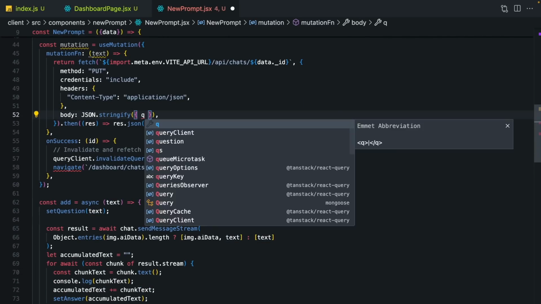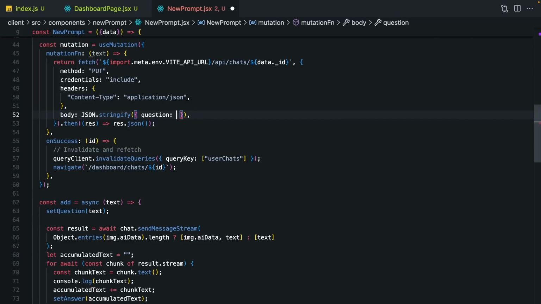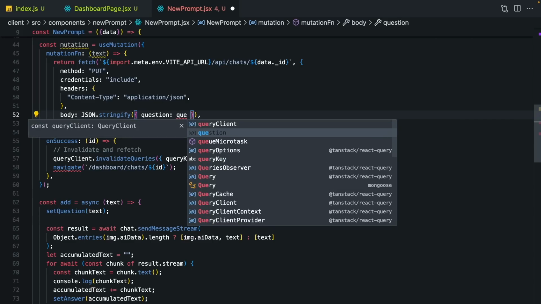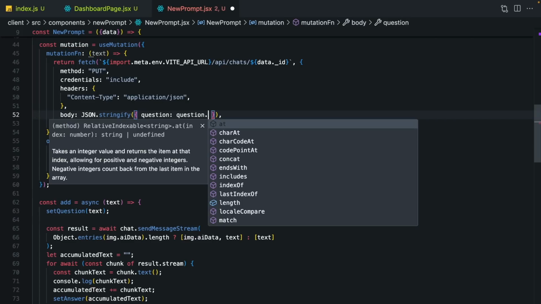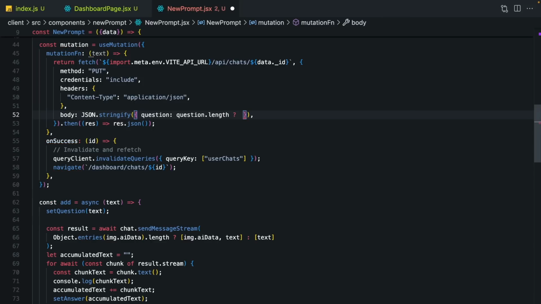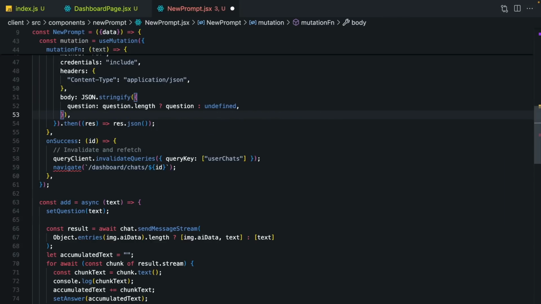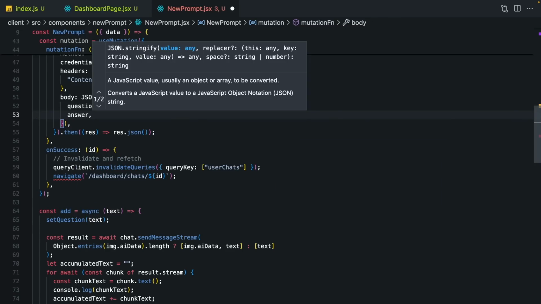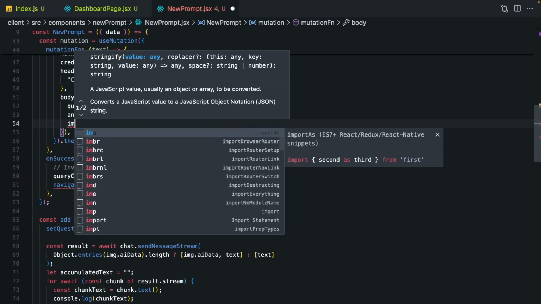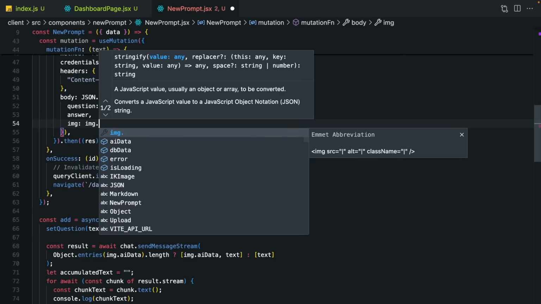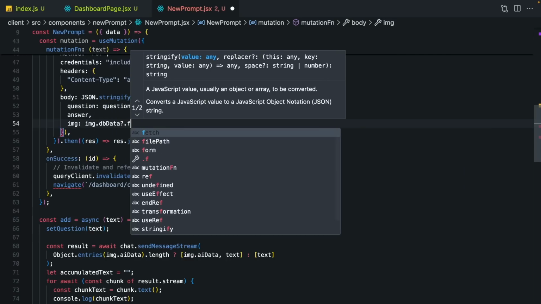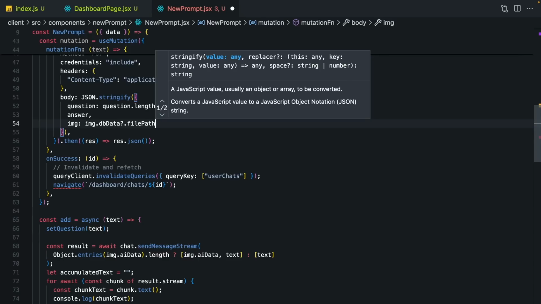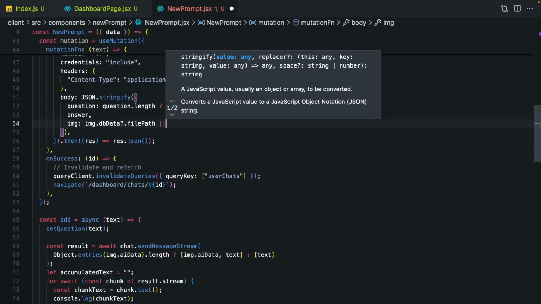Firstly, I'll say question, and if it exists, we are going to send it. If not, we are going to send undefined. Just like that. And we are going to send our answer. There is no condition. We will send it anyway. And also image. If data.filePath exists, we are going to send it. If not, undefined.